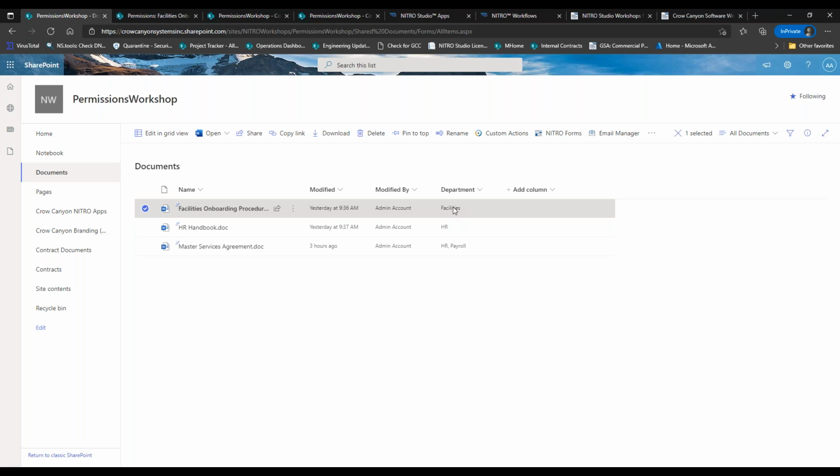They can see all of the documents, but then you want to target different groups within your organization so that they only have access to this document, but not the others. So in this case here, we have a facilities onboarding procedure documentation. That's going to be specific to one group, but it could also have the C-level executives overseeing the whole thing or administrators seeing the whole thing.